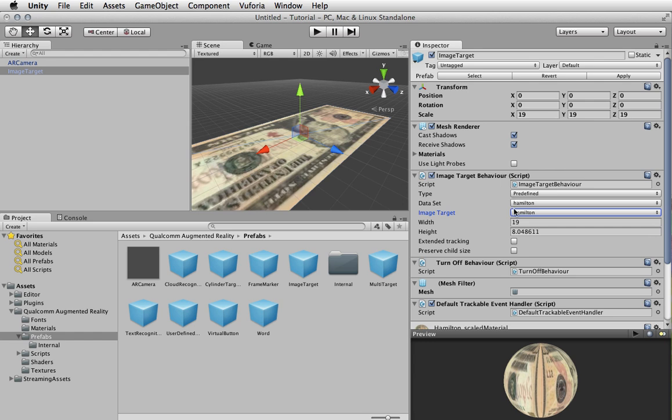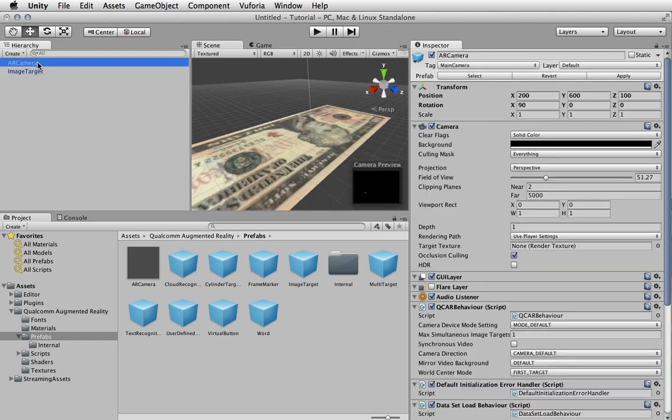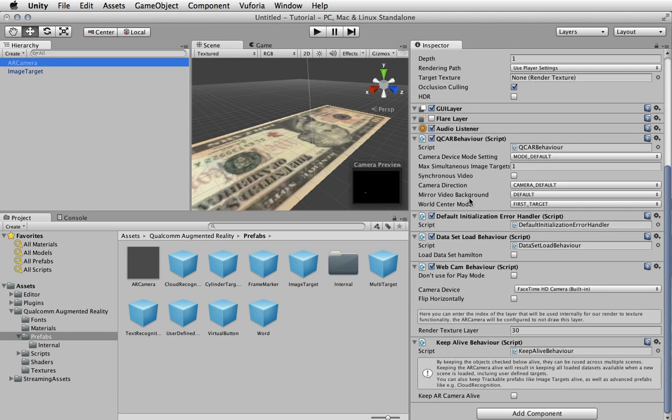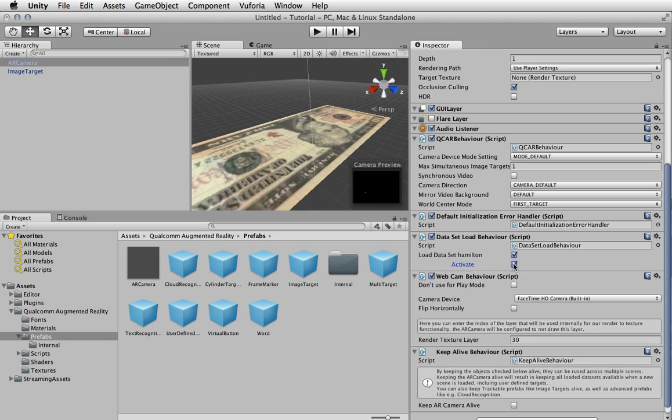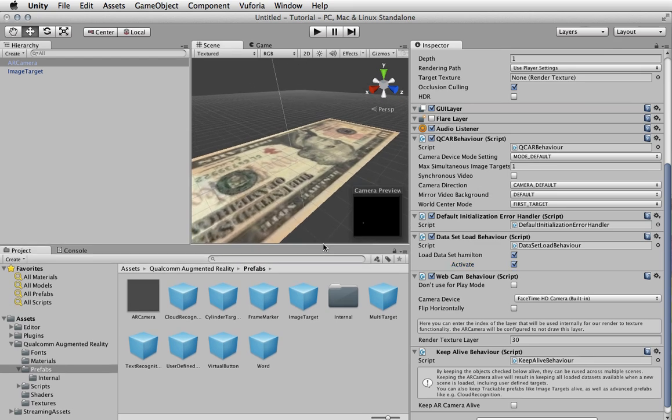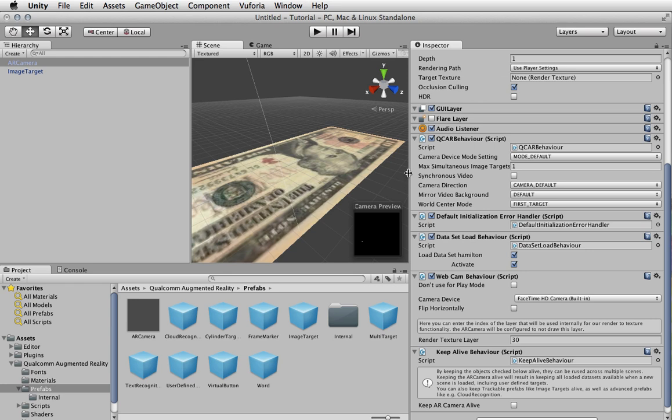Now, once I've added those two things, I need to go back to my camera and make sure that at the beginning of the application that we actually load that data set and activate it. All right, so that should be all that's necessary in order to get a basic augmented reality app running. What I want to do now, though, is I want to put some content into this world so that we actually have something worth seeing.